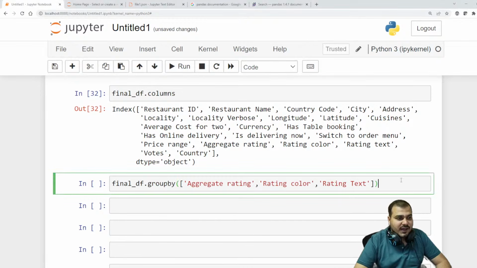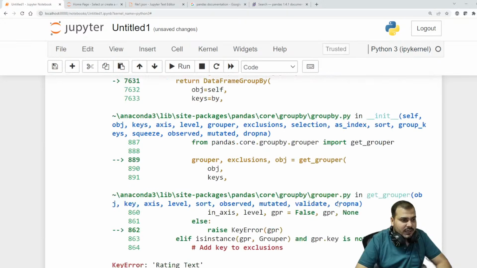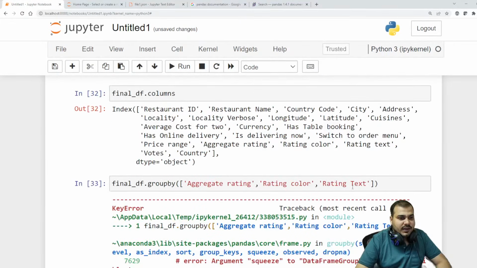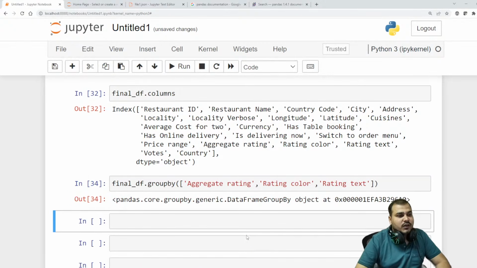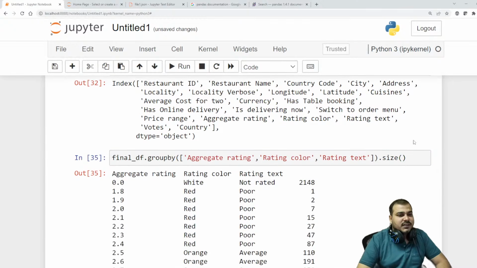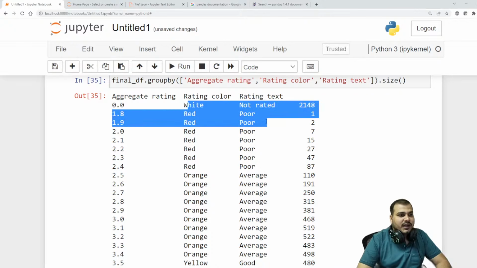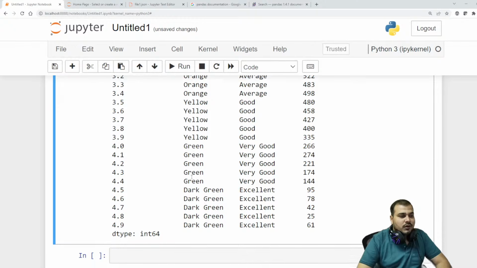If I group by this and execute, I'll be getting an error. Let's see what the error is. Rating text, so it should be rating with a small t. Okay, if I execute here, you can see that it is now a DataFrameGroupBy object. Now if I write .size and execute this, here you will be able to see all the values like white, not rated, and similarly good, very good.